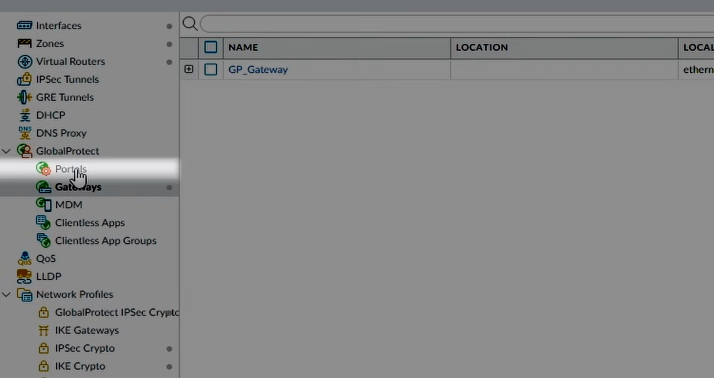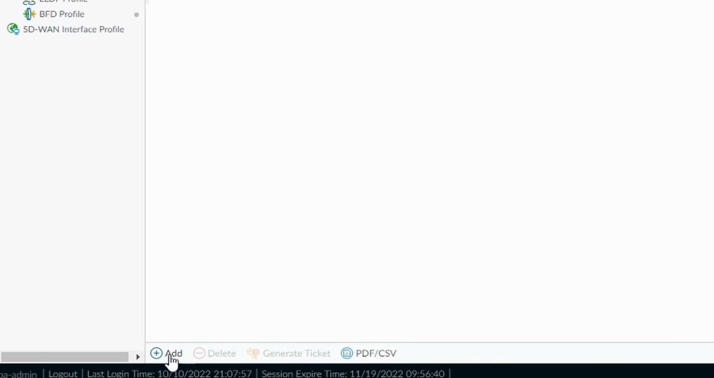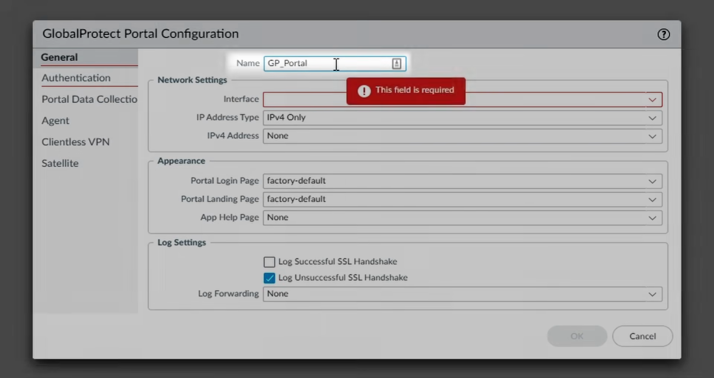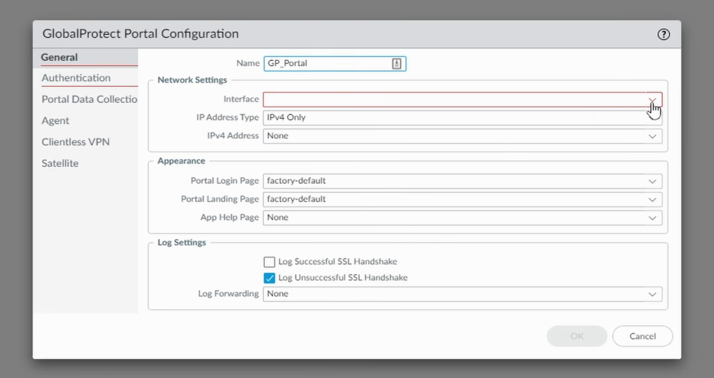So now let's go to the portal. I'm going to create a new portal, click on Add, and enter GP_portal. I'm going to choose the same interface and the same IP address as the gateway. Since we're doing everything under the same interface, all the rest you can leave as it is.